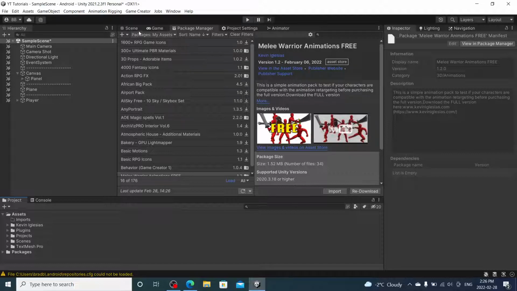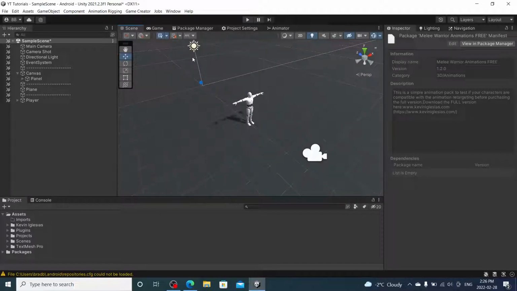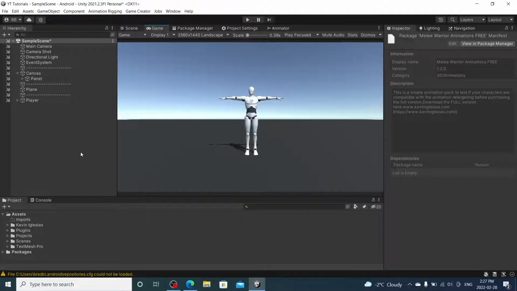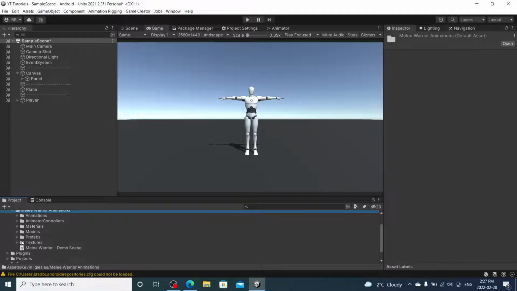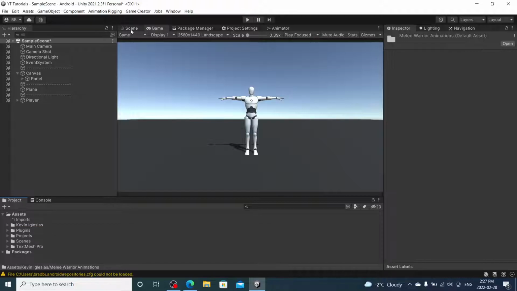Today we will be doing a quick video on basic melee attacks. This is going to be a very simple video. All we really need in this is the free animation pack, the free melee warrior animations. I'll link it in the description. And we won't even need weapons. I think it actually comes with a few weapons, so that's fine. Anyways, let's get into this.